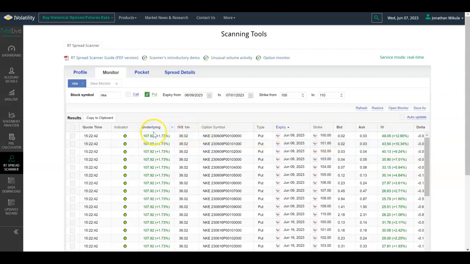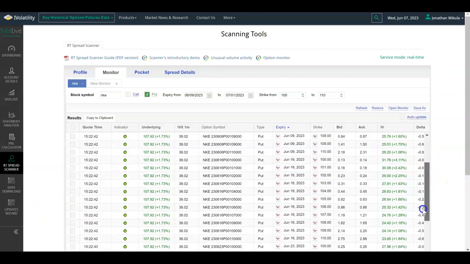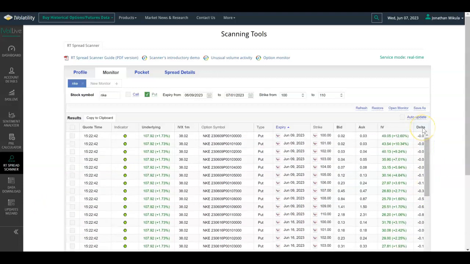We have our underlying price, we have our IVX, we have our symbol, and then we also have our Greeks over here. The Greek we have right now is delta. And then you can save this monitor. So what you could do is you could save as.